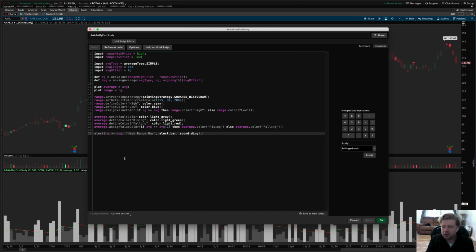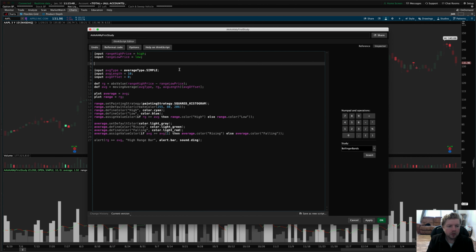But maybe the user wants to be able to control what threshold above the average the range has to be before it gets an alert. Maybe average is not really extreme enough. So maybe we want 2 times the average. So we could put a new input up here for alert average multiple, and we'll say 2 times. So basically it's saying if the current range is 2 times the average, then we want an alert.